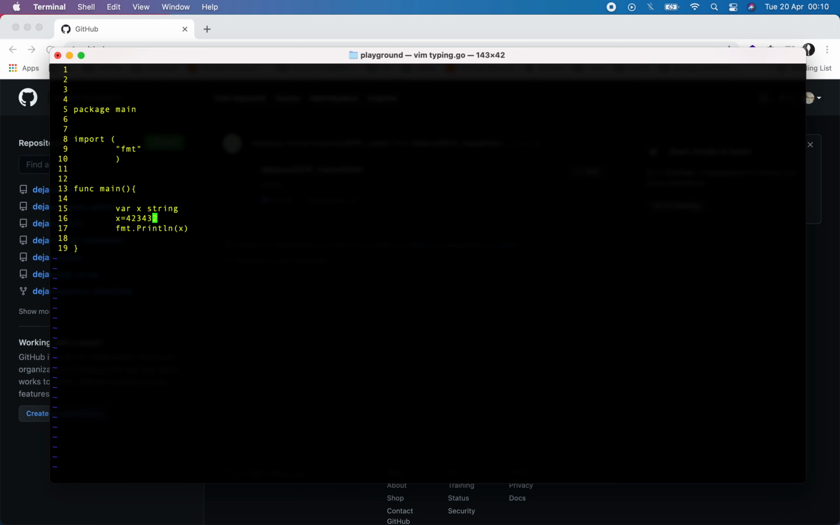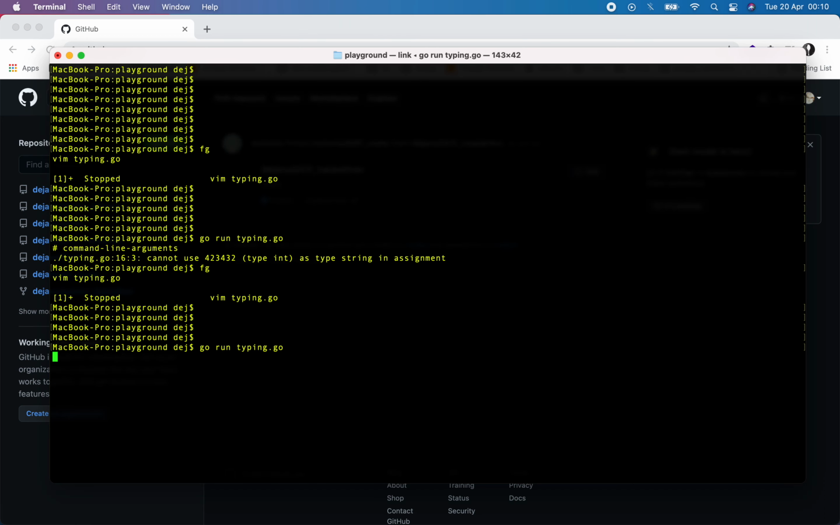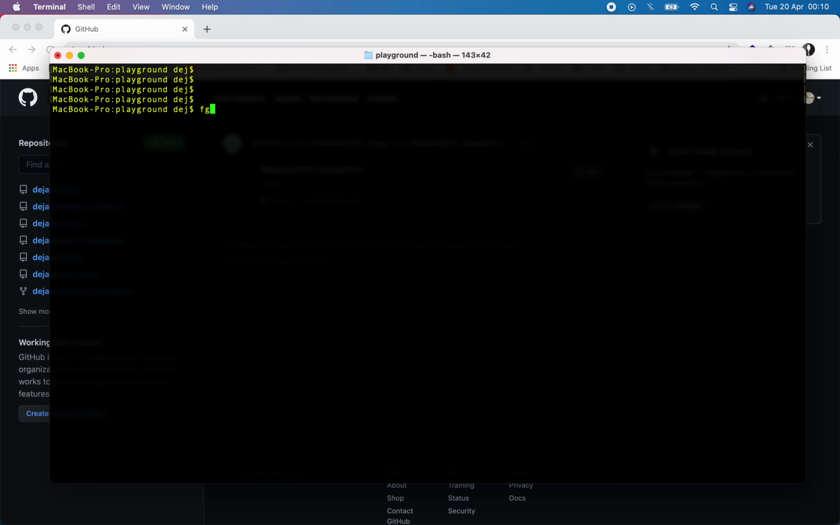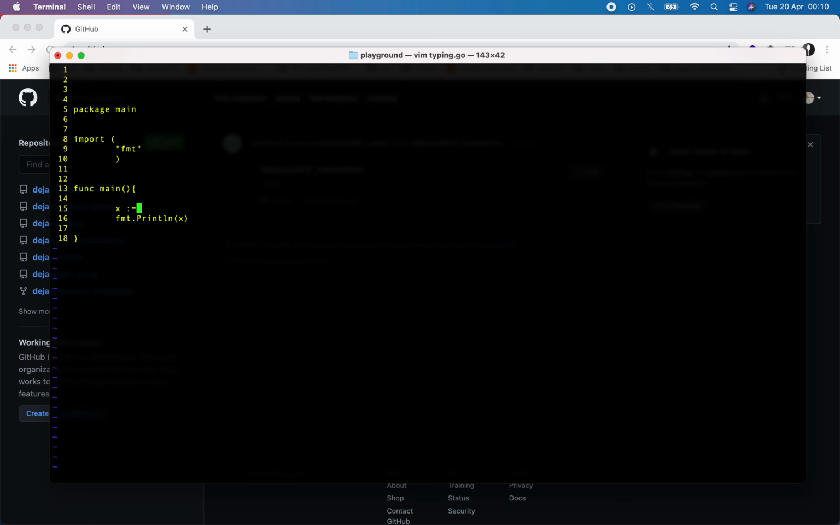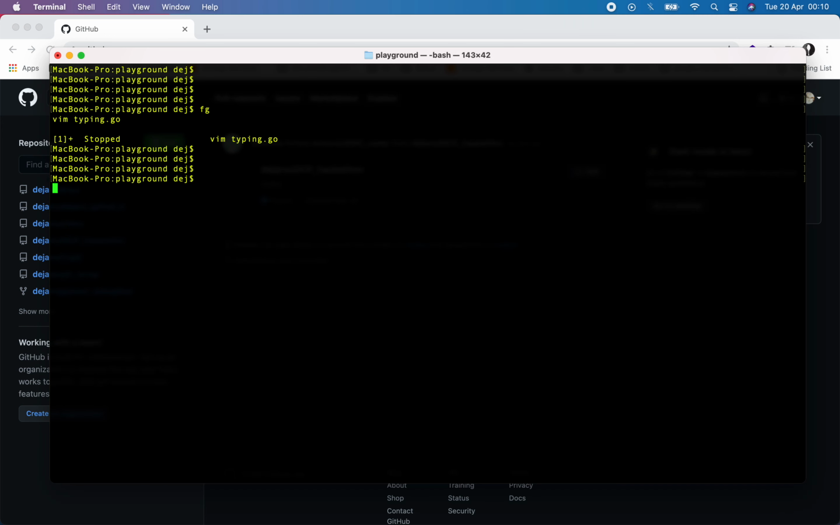We can fix this in a sense by using a certain operator to allow Go to infer our type. So if we're gonna put here the integer, it's cool, we're gonna have an integer. If we choose to put a string here, there's no problem, we're gonna use a string.